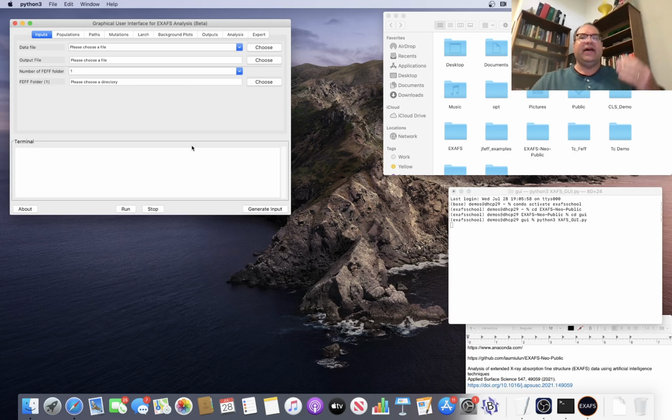So I have EXAFS GUI running now. And in EXAFS GUI, I can select a different number of FEFF input folders. It defaults to 1 to 5. And I'm just going to make it 1 right now. But if I want to have multiple FEFF paths from different structures, I can do that by increasing the number of FEFF folders. In fact, let me just make it 2. Let me start by doing a calculation here.